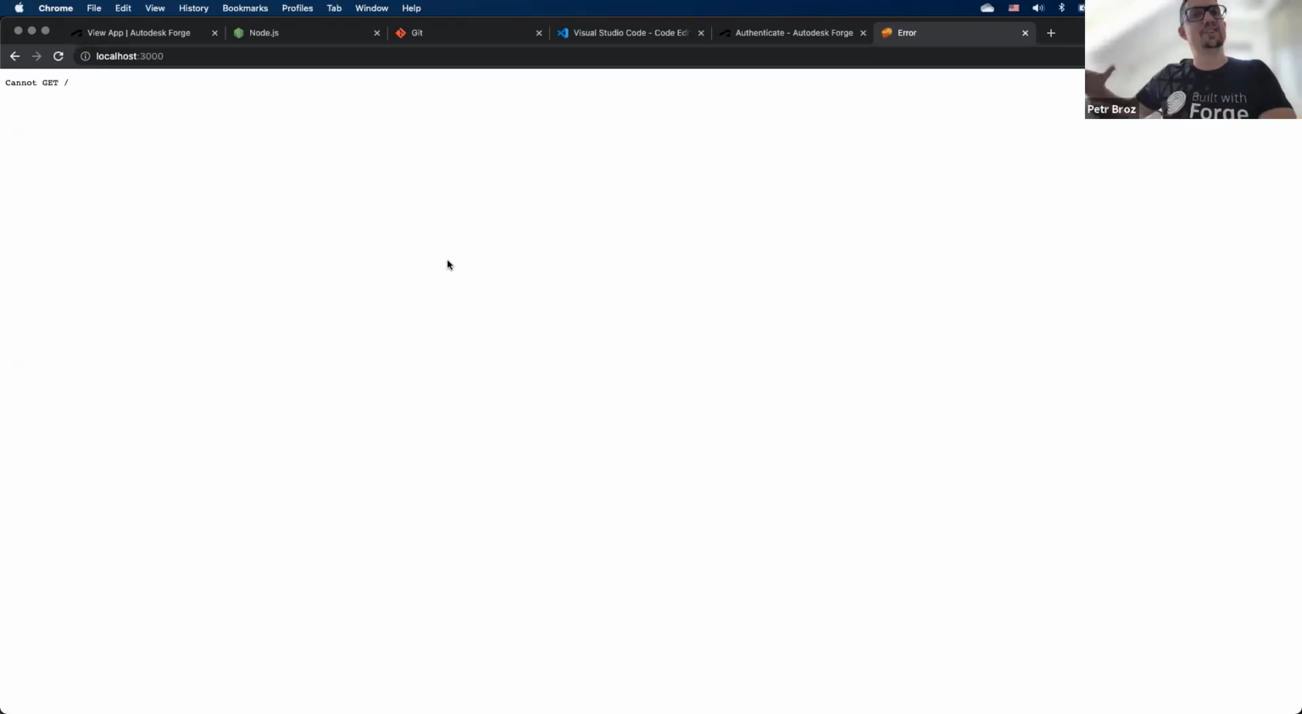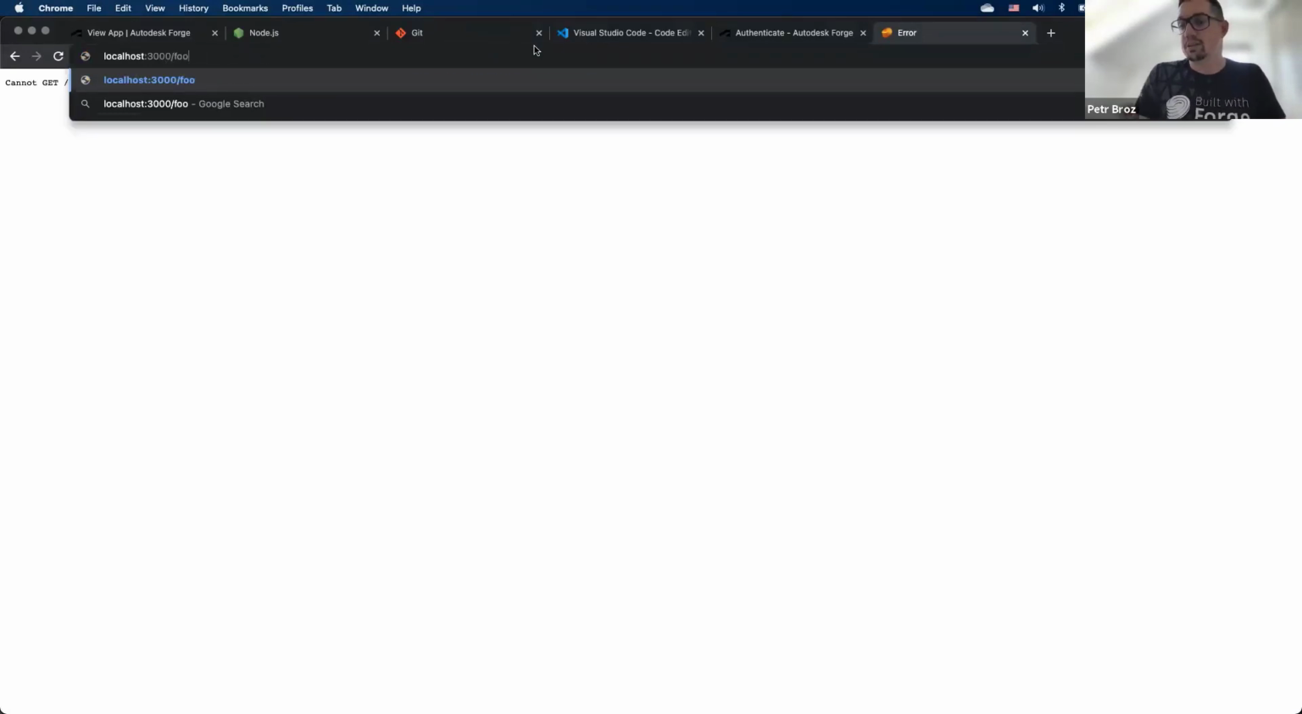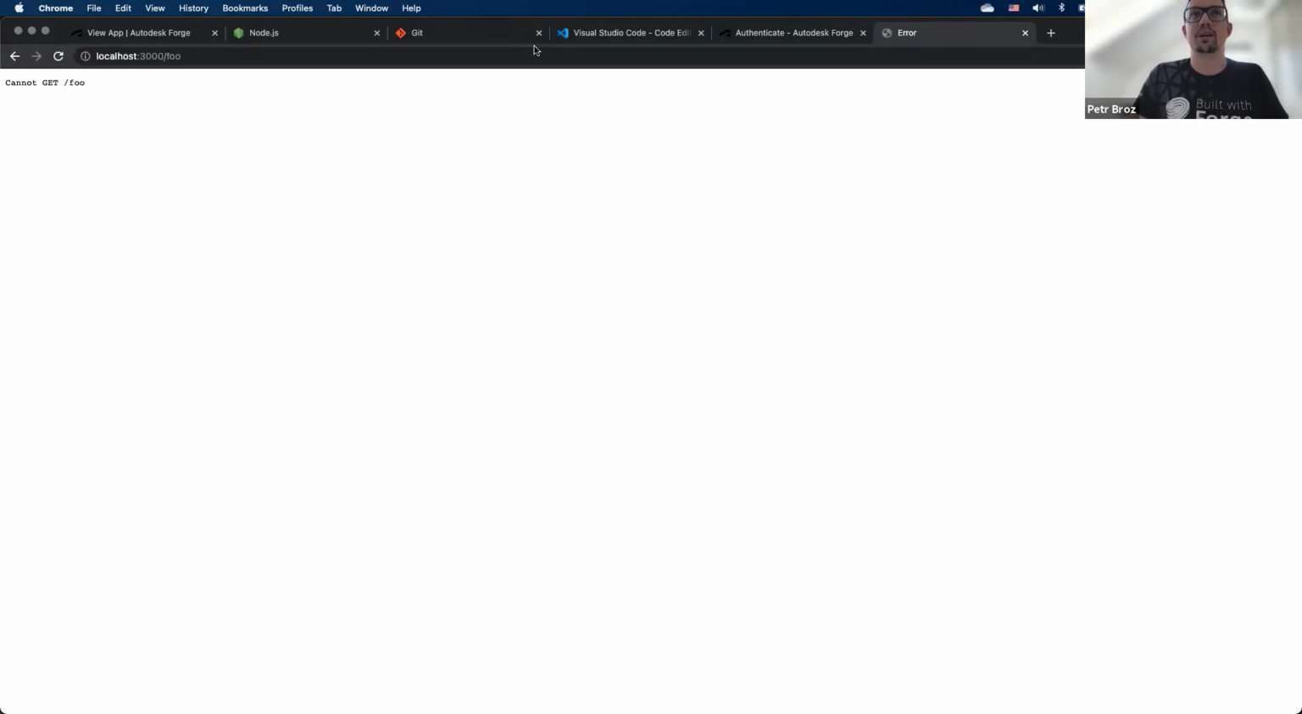This is the catch-all mechanism in Express, right? Because the server currently has no way of handling this request to just localhost 3000. Or if I say foo/foo, the server doesn't have any logic. It doesn't know how to answer that request. So it's going to say, cannot get foo, right? I don't understand what you're asking for.